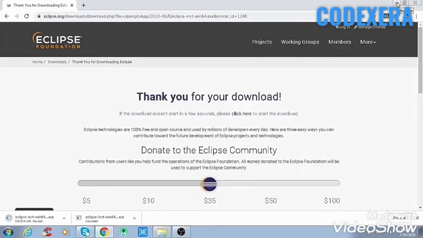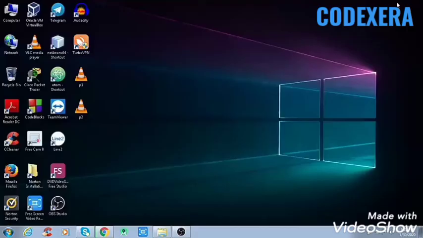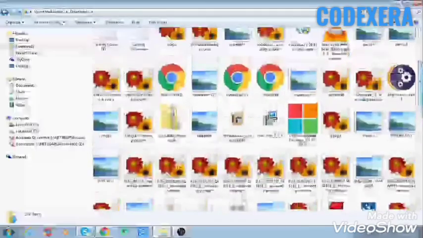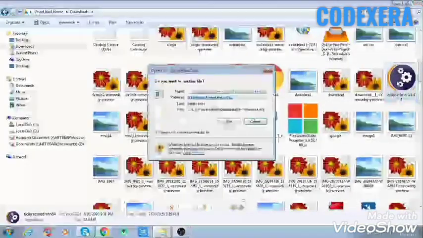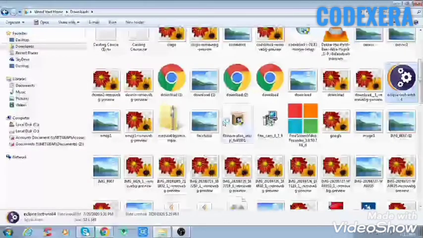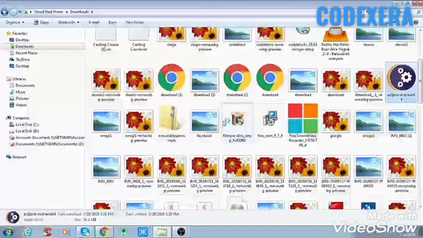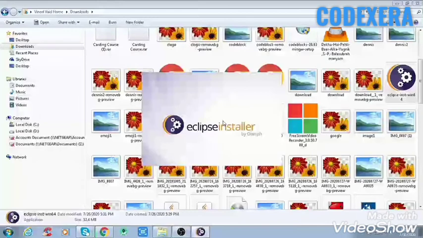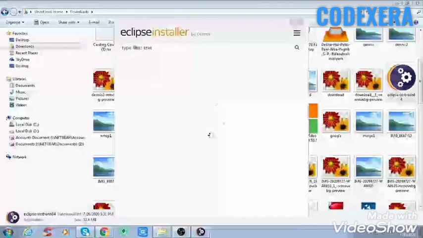You just download it, and I will show you how to install it after downloading. Just go to the file location where your Eclipse IDE has been downloaded. Here my Eclipse IDE is. I will just double-click on this and it will ask for run. Just click on run, and after some time it will start installing. It will take a few seconds to open the installation page. So here it is opening.